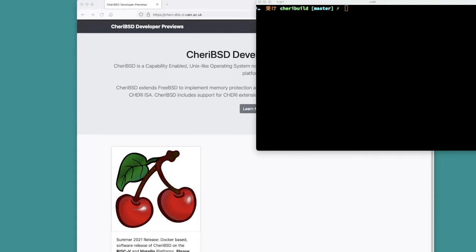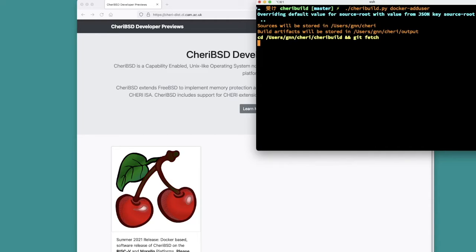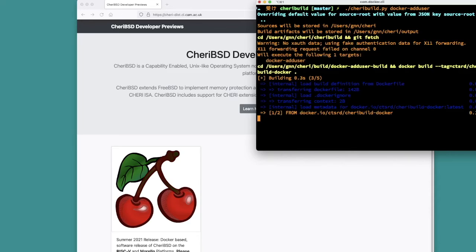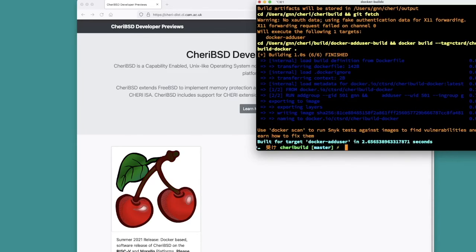The cheribuild user command is used to build and execute all of the components of the CHERI software release. Before using the Docker image, we have to add our own user to it so that we have permissions to touch our files from within the Docker container. In order to add our user, we use the cheribuild docker-adduser command. Now that we've added our user, we can actually run something.